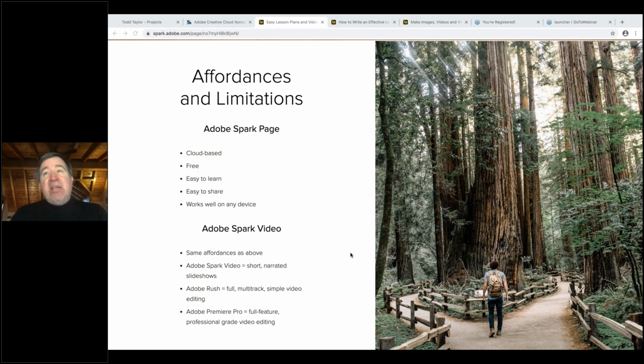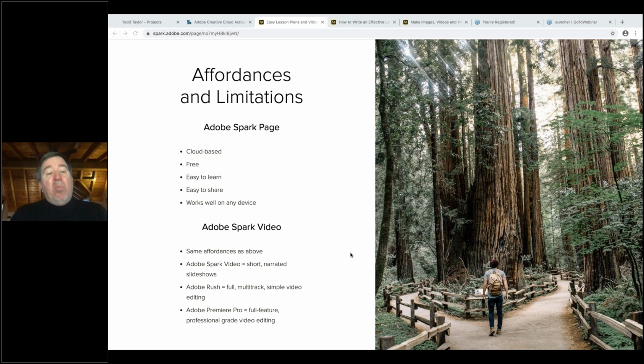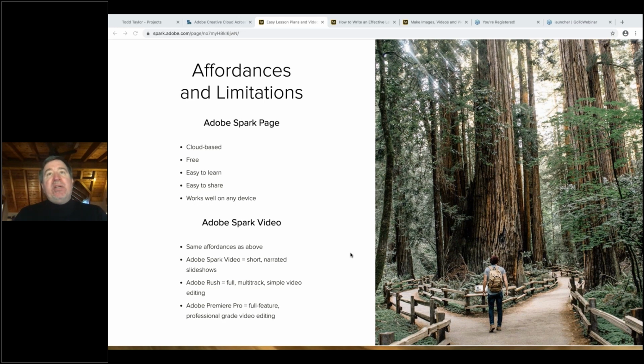And so we have to consider that some students may only have a smartphone. And how are they going to be able to interact with your content if that's all they have available to them? Spark Video has all the same affordances of Spark Page. What it's good at is creating really short narrated slideshows. So if you wanted to create a 3-minute, maximum maybe 5-minute video talk or a lecture or a presentation of any kind, and you basically just wanted to narrate slideshows, that's what Adobe Spark is good for.